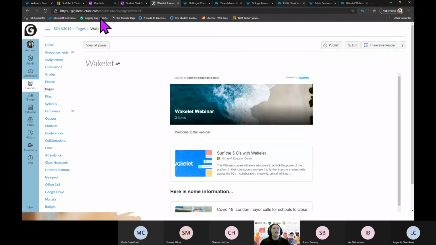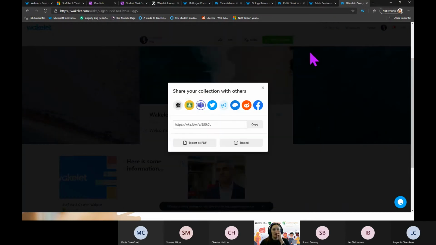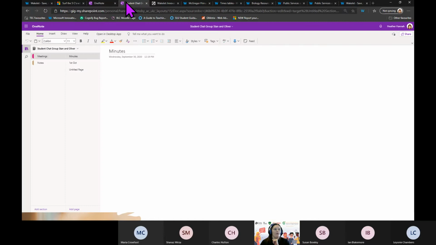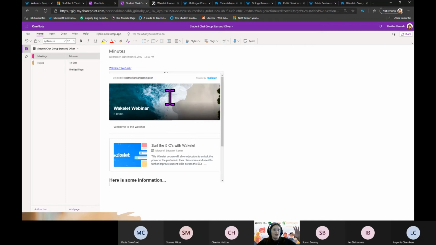Yes, so sharing Wakelets. I just want to show you how you can share it on OneNote, because I know some of you are using OneNote. So if you just copy that link, and I've got a OneNote open here, and you paste that in the browser version, I think you have to Control-V on this. Yes, there we go. Now, here's a little trick. You've copied the link, you Control-V into OneNote, press Enter, the magic happens and it embeds into OneNote.